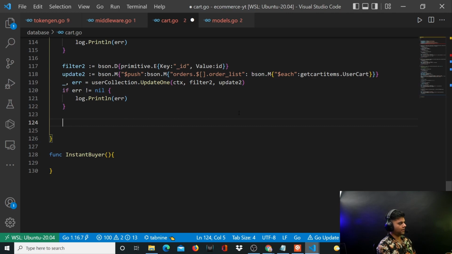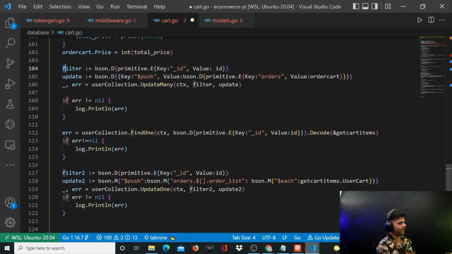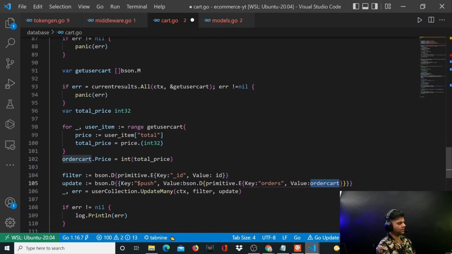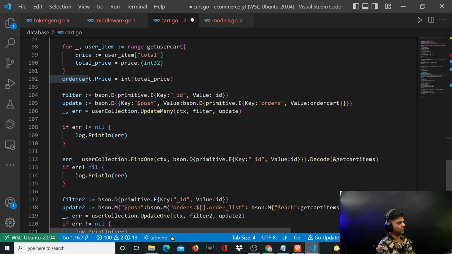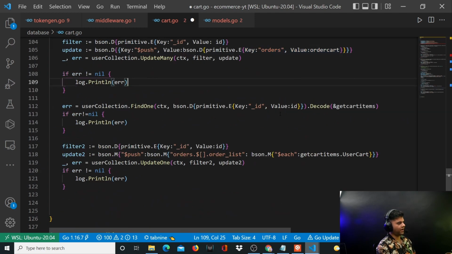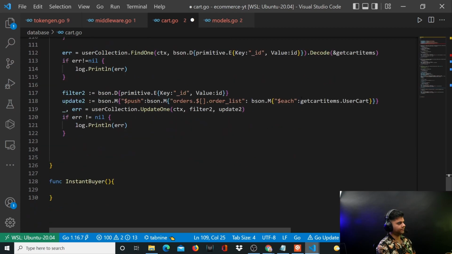Now we have added the orders, right? Based on the order cart. Order cart is that thing that we were creating slowly, the whole object order cart. So that we have added to the user object. We have added the user's cart, all the data in the user's cart, to the orders.order_list as well. And the only thing now remaining is emptying that user's cart. So that's the third and the last step that's remaining.